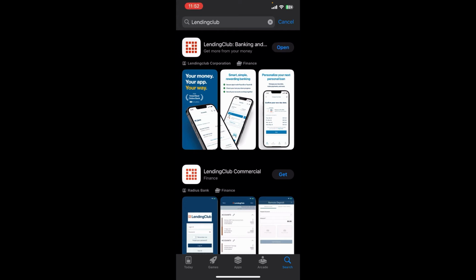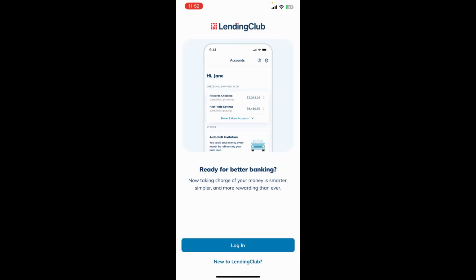So yeah, finally once your download is complete, click to open and you will be able to access it. So basically this is how you can download Lending Club on your mobile phone, and if you still encounter any issue during the download process, feel free to leave a comment and I'll be happy to assist you.